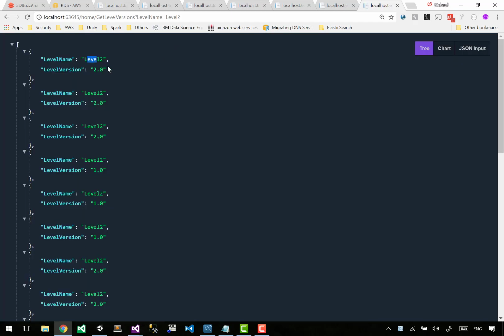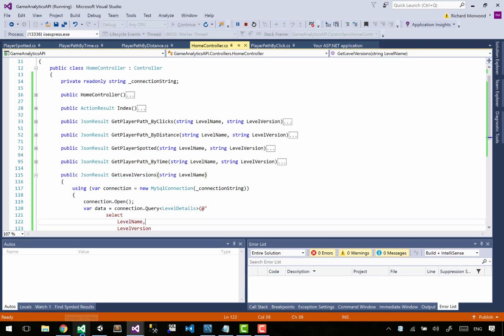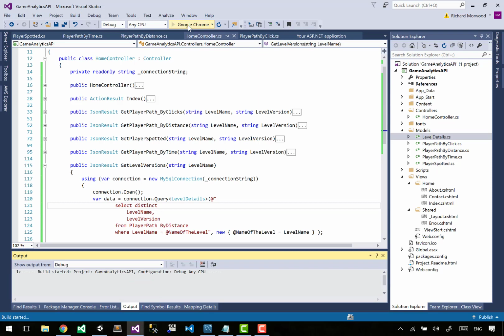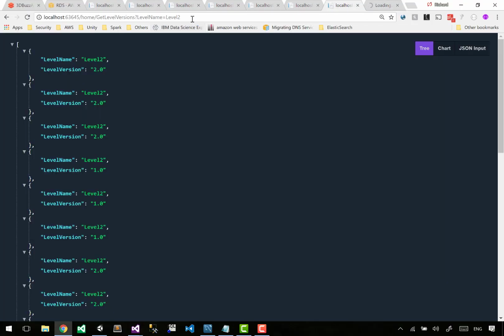Nice. So now we can see level 2 has got all of these things. But we go, hang on, I don't want all of these because there's going to be a lot of events in there. Distinct. We need a distinct. Distinct. Press play. Now go back and try that again.